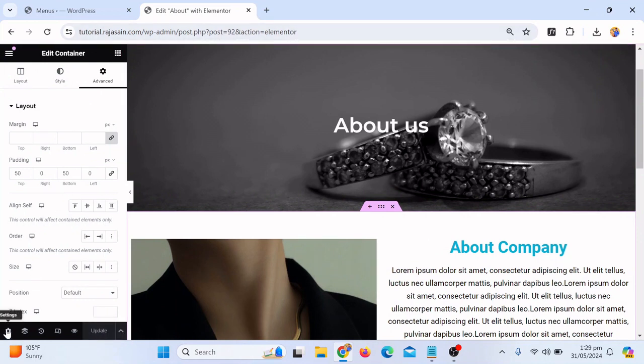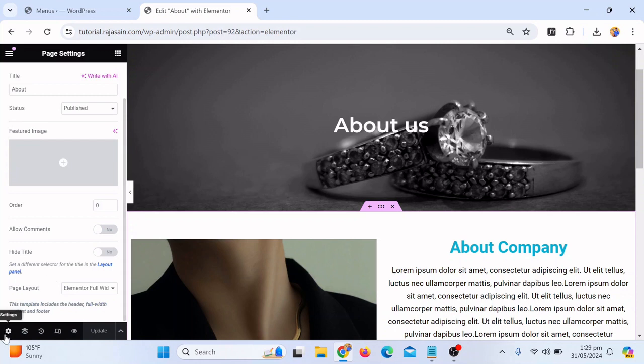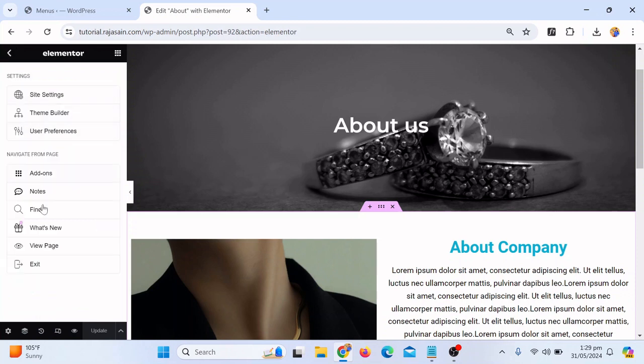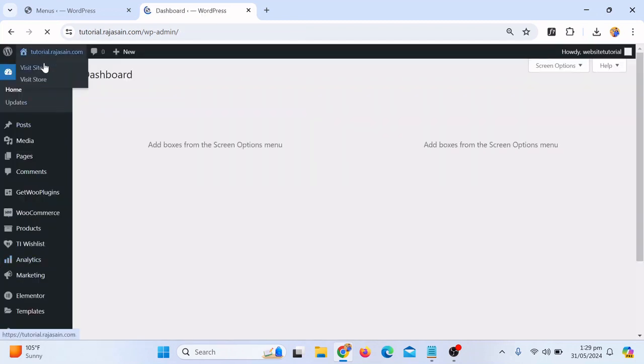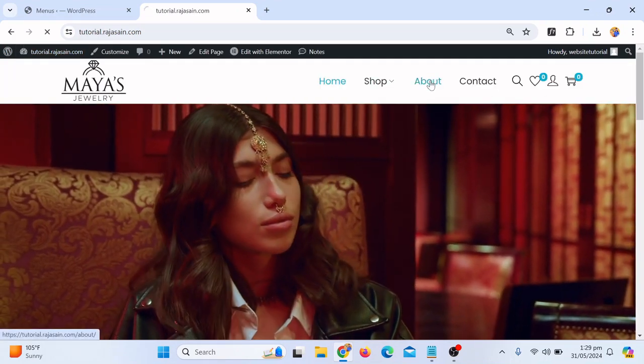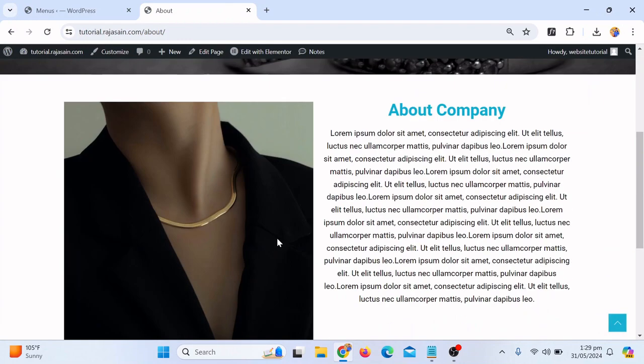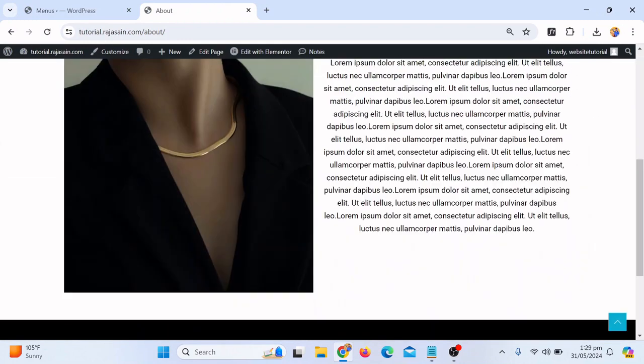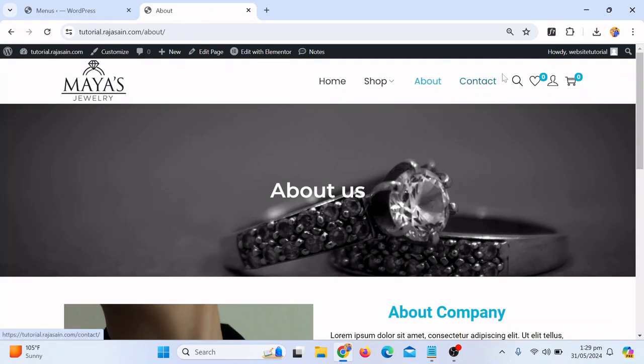And if I click on the exit, go to the top, on the top you will see these three lines. Just click on that and click on the exit. And now if we visit the site, and now if I click on about, now you will see that we have designed this beautiful page. And now let's get started with the contact form, the contact page.